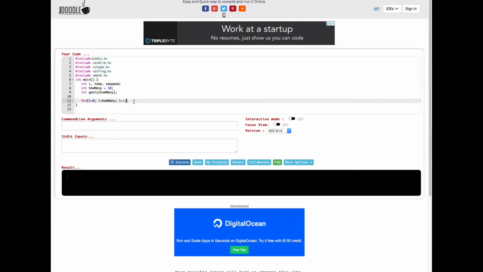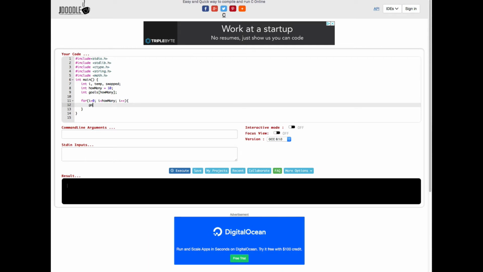Then we are going to generate random numbers. In order to do that, we are going to say goals[i] equals rand(). This generates a random number, and we are going to only generate numbers within 25, so we put modulus 25. So if modulus is 25, it's going to go up to 24, and we just add 1 to make sure it also prints 25 if it's there. So it's going to print from 1 to 25. Now we close this one.